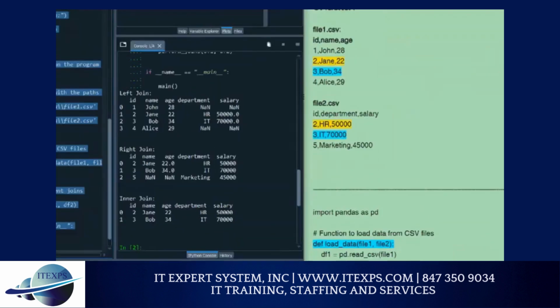And if I go to inner join, you only see records which exist in both. So 2 is matching and 3 is matching. Make sense? Questions, concerns, doubts?